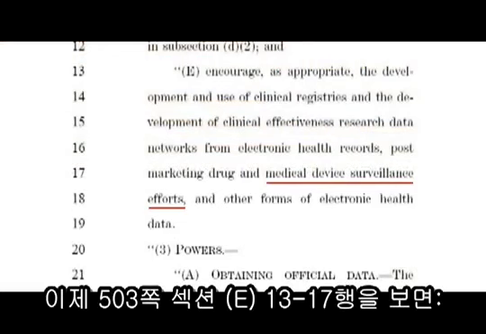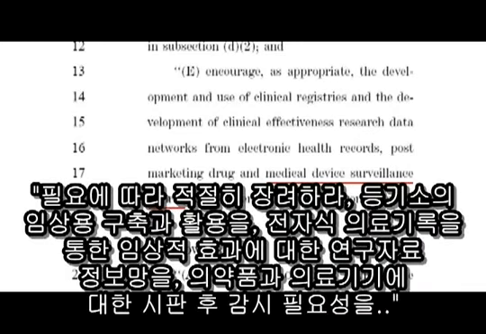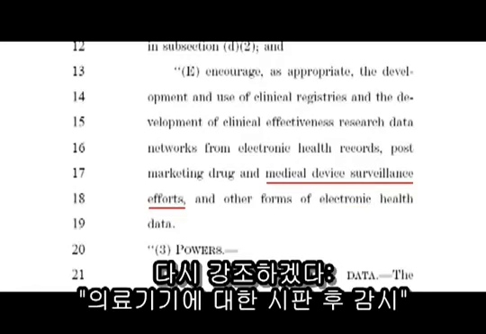Now on page 503, section E, lines 13 through 17, and I quote, "encourage, as appropriate, the development and use of clinical registries and the development of clinical effectiveness research data networks from electronic health records, post-marketing drugs, and medical device surveillance." Let me say that again, medical device surveillance.